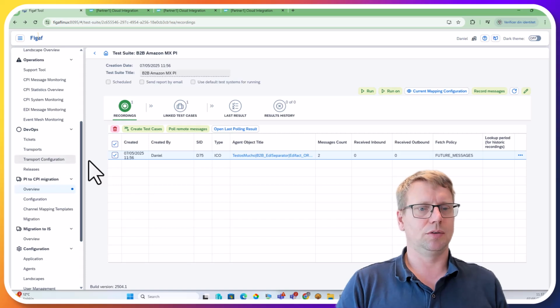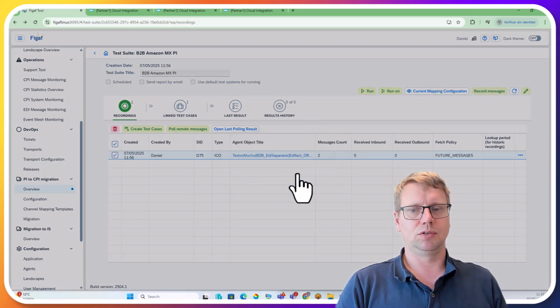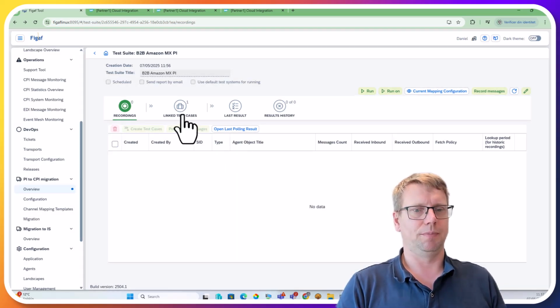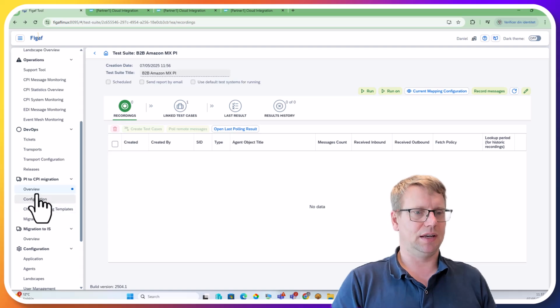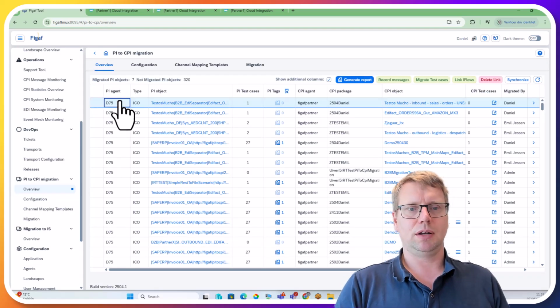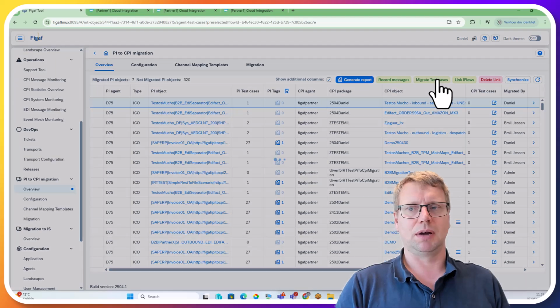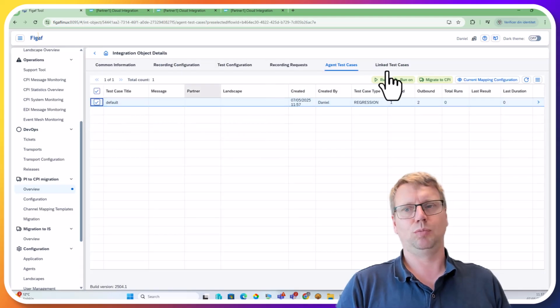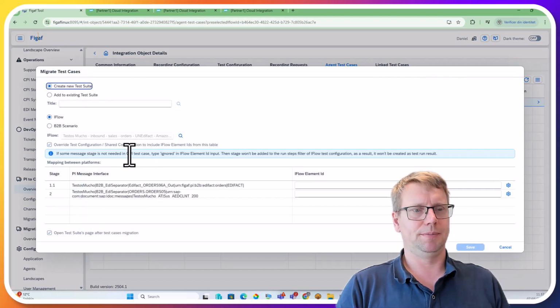And we selected that we wanted 3 messages. We just need 1, so we delete the other ones. Okay, so now we have a test case. The next thing is we want to migrate these things. And to do that, we select our icon here. We select migrate test cases. We select which methods we want to migrate.